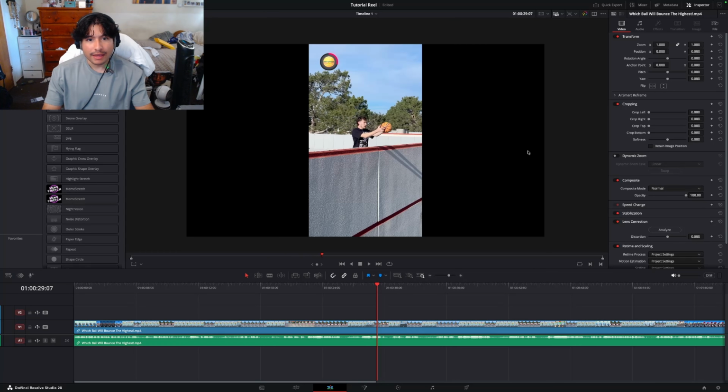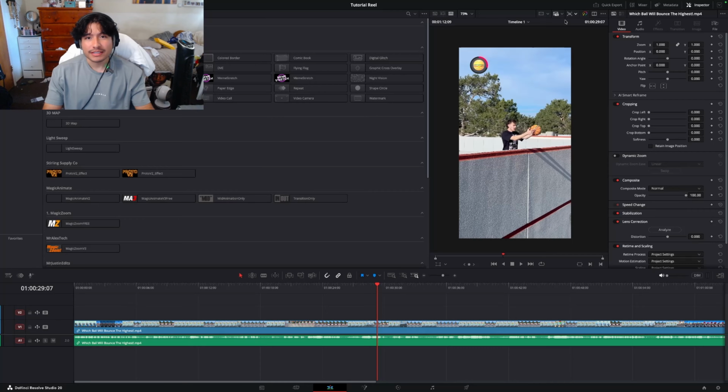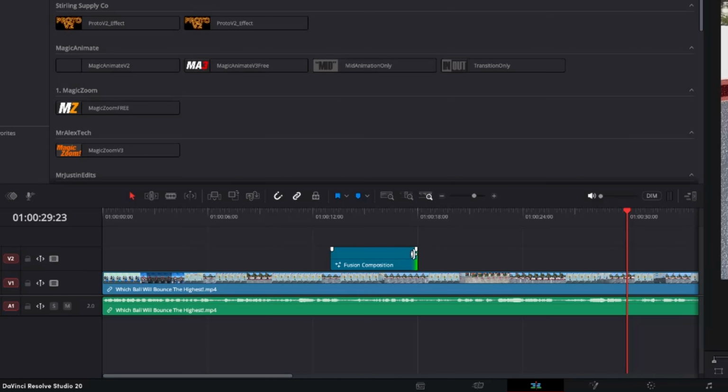So before you start, if you're doing this for short form, you need to go up here to this little image and go to portrait. If you don't do this, it's gonna resize very weird. And you're basically gonna have to resize it into the portrait landscape and you're basically gonna have to do it all over again. First things first is grab a fusion composition.